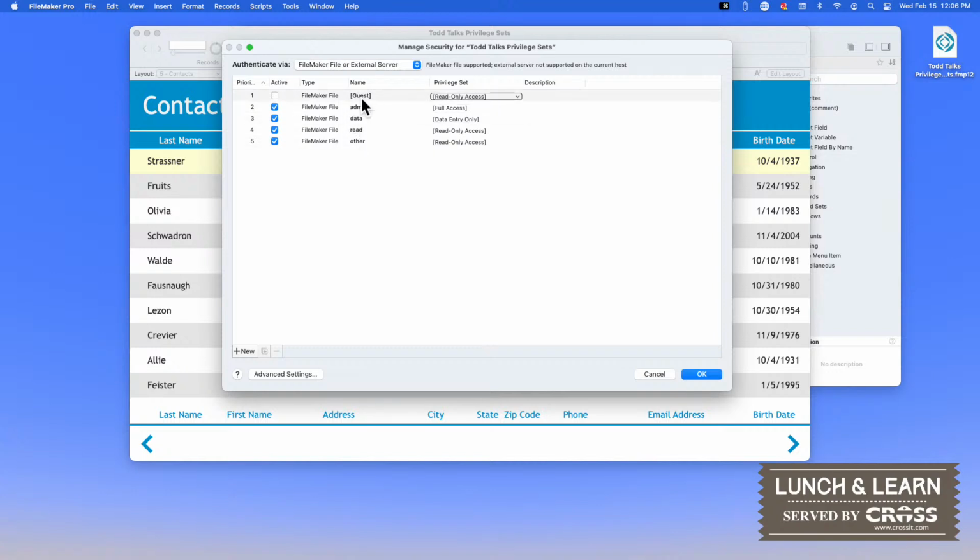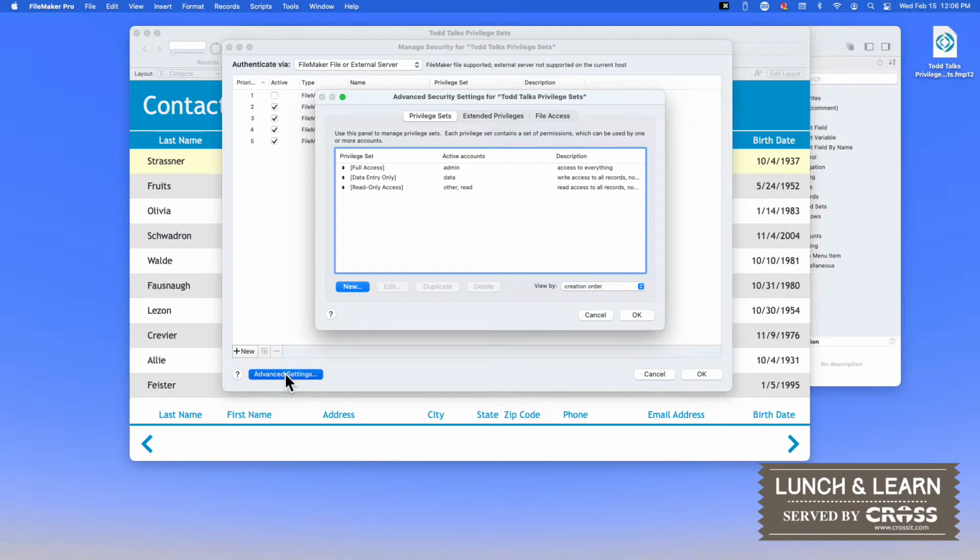As along with the guest account, which is automatically created by default. You've got the guest and the admin are your default accounts. But then to get to the privilege sets, we want to go ahead and use this advanced settings down here. And that brings this up where we can see the privilege sets that have been created.